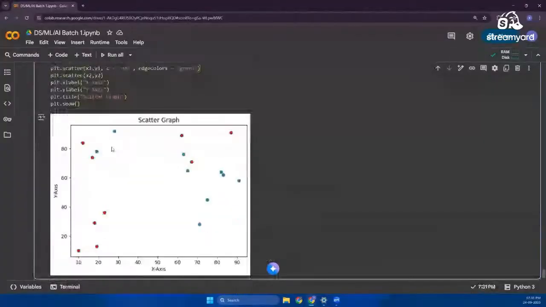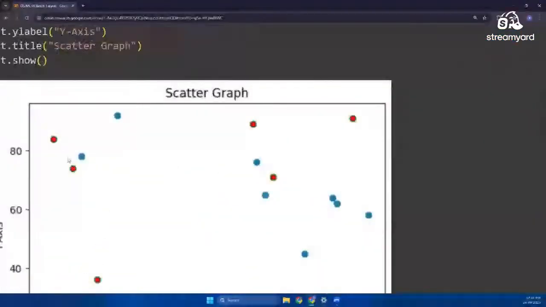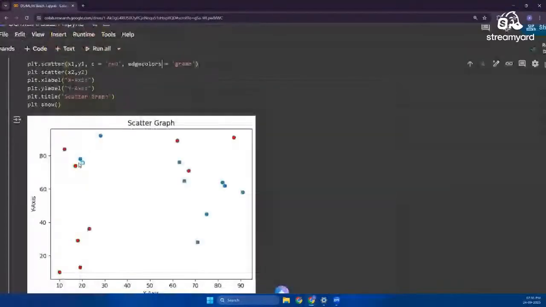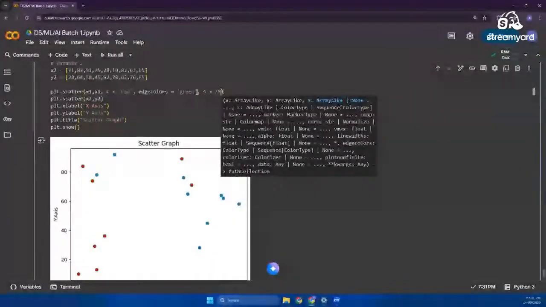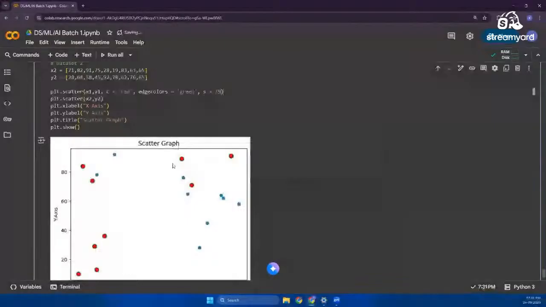Okay, can you see the edge? Can you see the green edge color here? Red is the main plot, but green is the edge color here. Also, you can change the size of it. For example, I want to change the size to 75, with 100 being the maximum size. You can see at 75 it has been slightly enlarged.